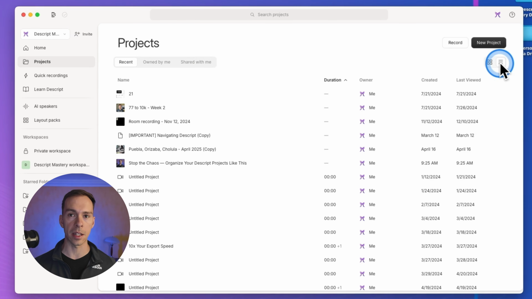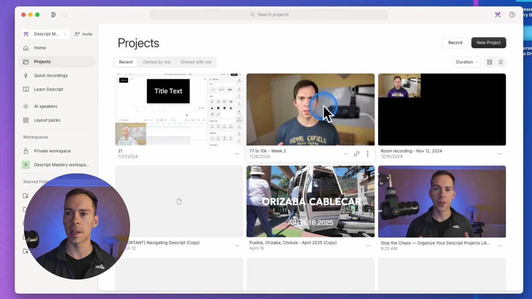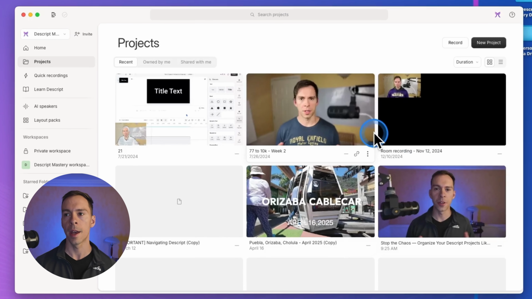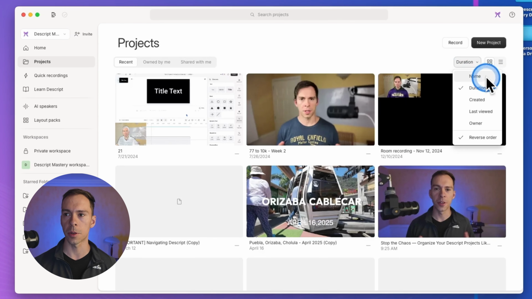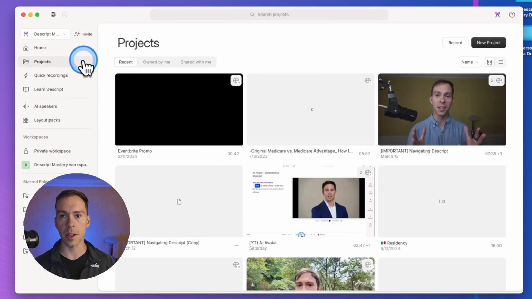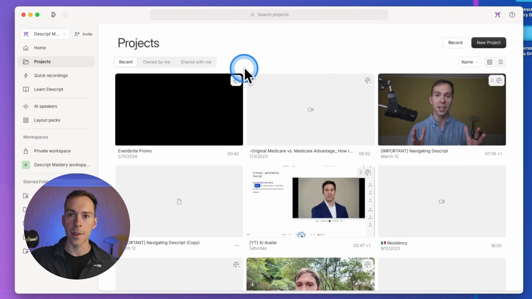So right now, this is list view, where everything is just a list of text. But if I click on this one, I can see previews. I can see thumbnail previews of what's in these videos. And this is just a more graphical way to see what's in those videos. And then next to that little icon, you can change how they're sorted. Right now it's sorted by duration, but I could sort by name or any of the other things we already saw. So again, the projects tab is a list of everything ungrouped by folders. You cannot create folders in this projects tab.